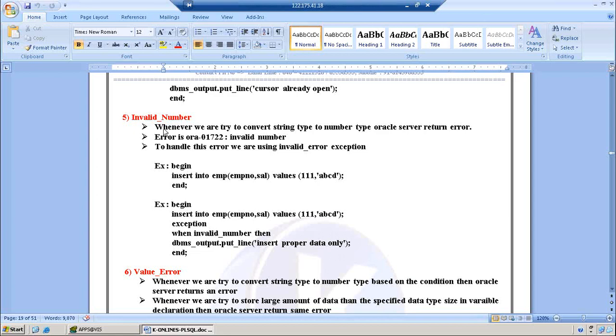So now we want to discuss the invalid number exception. Invalid number means that whenever we try to convert a string data type to a number data type, the Oracle server returns an error. That error, error 01722, will be handled using the exception INVALID_NUMBER.